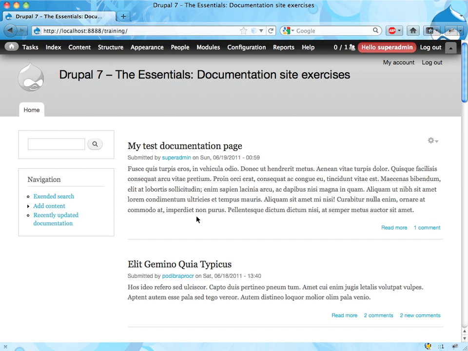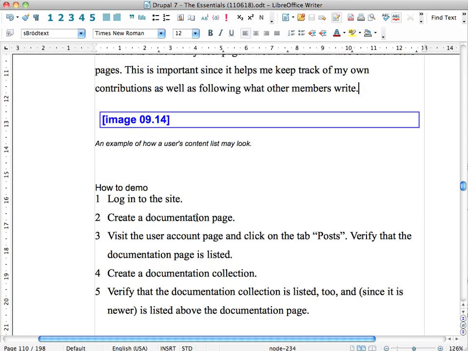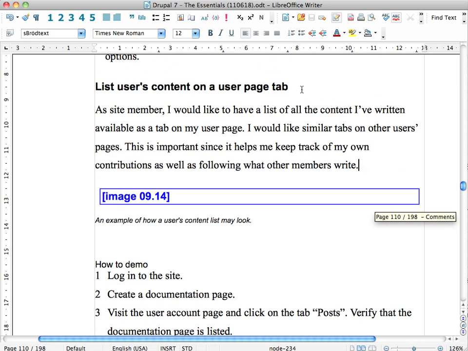We are at exercise number 9 in the documentation site suite in the Drupal 7 The Essentials book. And this exercise is the first time we use contextual filters in views. And it goes like this.